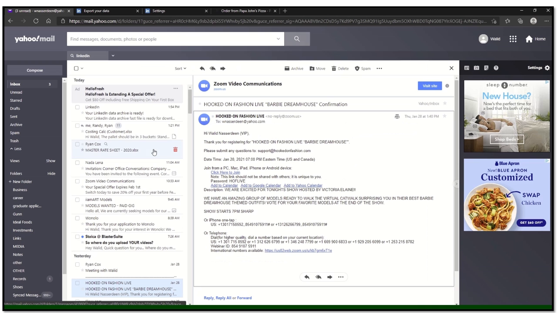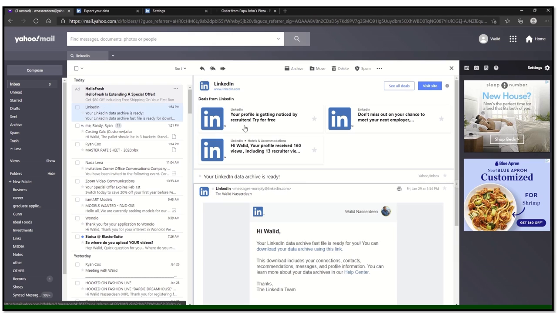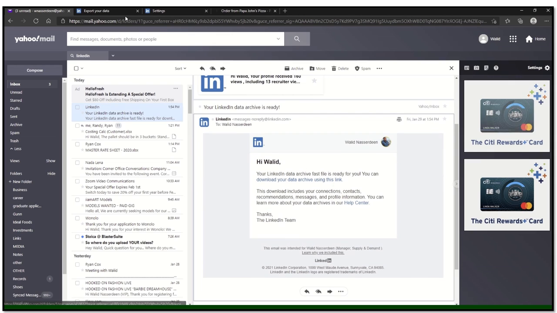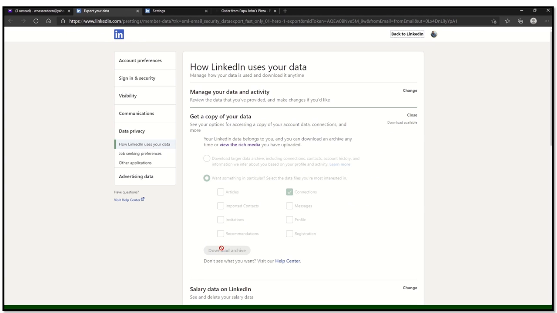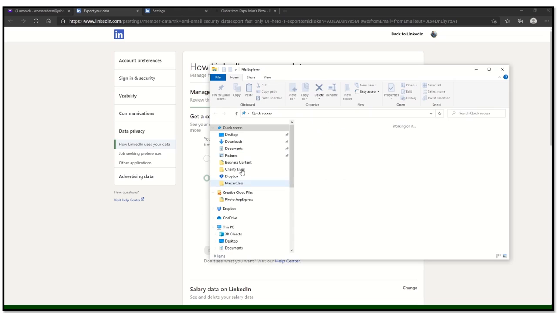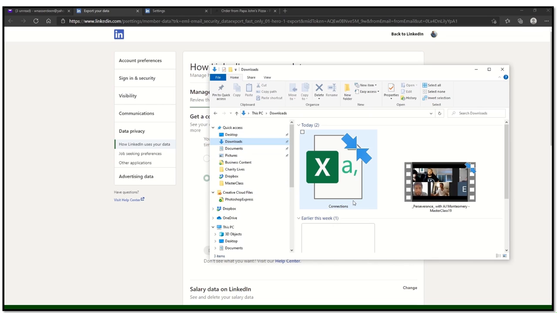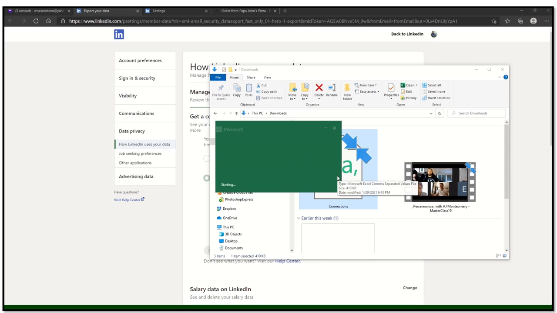Obviously, I've already done this, so you see you get the email, your data is ready, you click the link, it brings you back here to download. Obviously, I already clicked to download. And so what that does is it opens up a file. So you got downloads, and you'll see the download file right here, connections. You can open up the file.